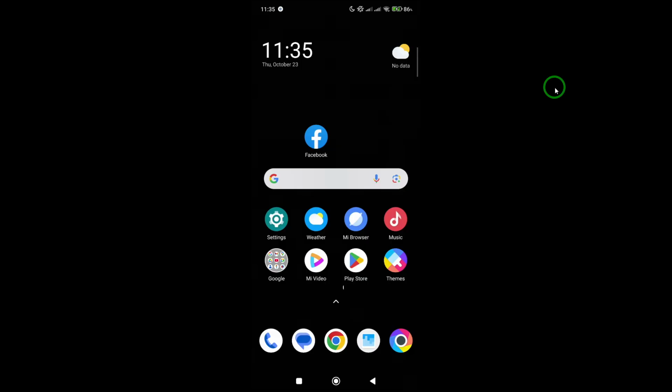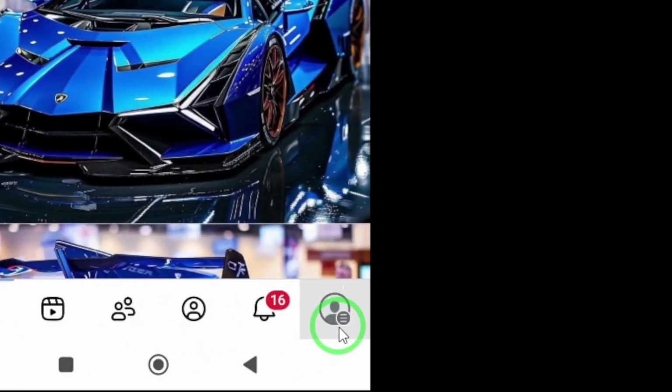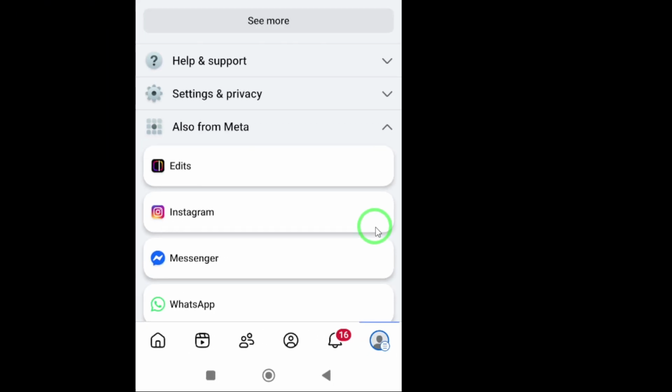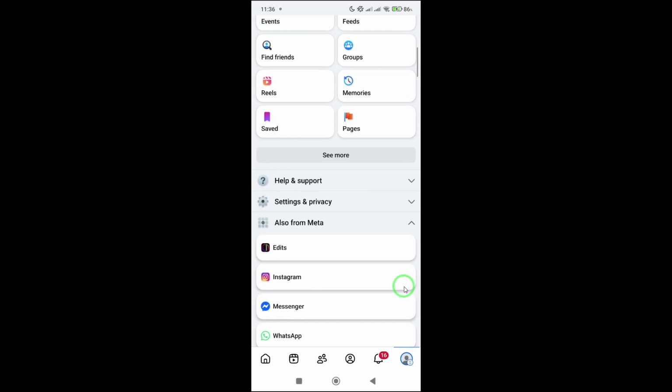First, open the Facebook app on your phone. Once you're in, take a look at the top or bottom right corner of the screen, depending on your device, and tap the menu icon. That's the one with 3 horizontal lines, often called the hamburger icon. This will open a list of different options and settings.